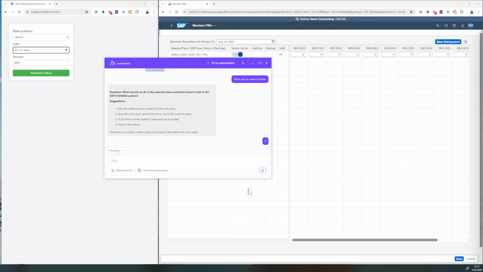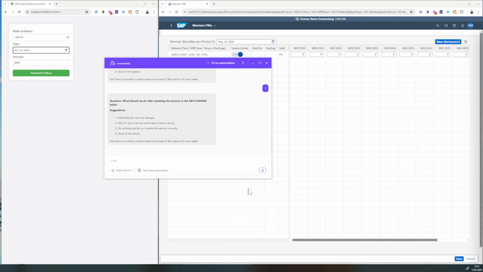This question cycle is also really relevant for the automation to work properly with different edge cases. So the system, in this case, as mentioned, is asking for the material name and what happens if it doesn't exist. And there might be other cases that I haven't thought about while explaining our process.